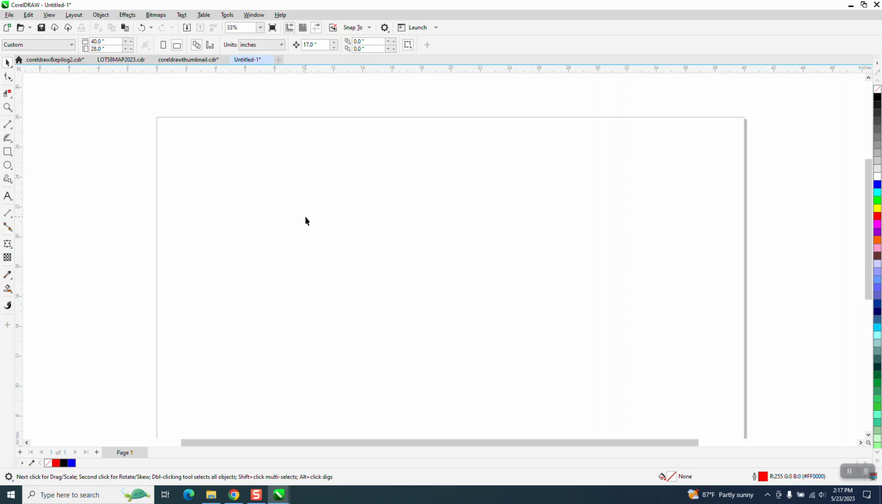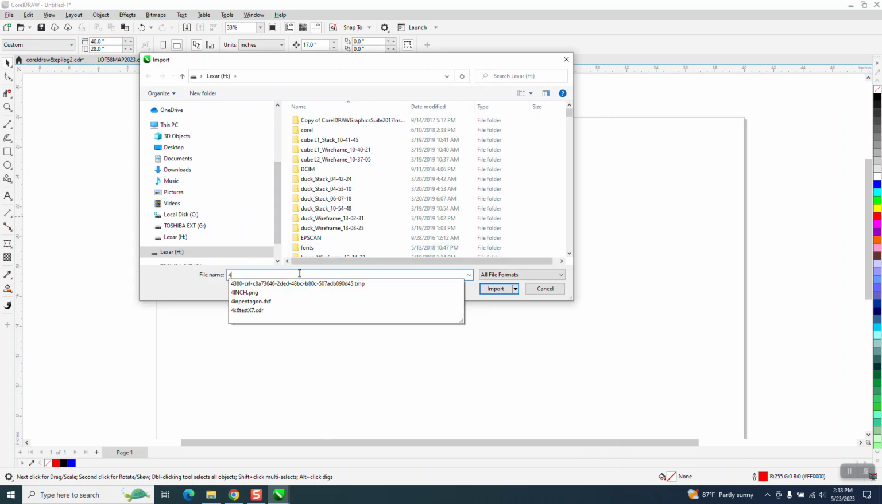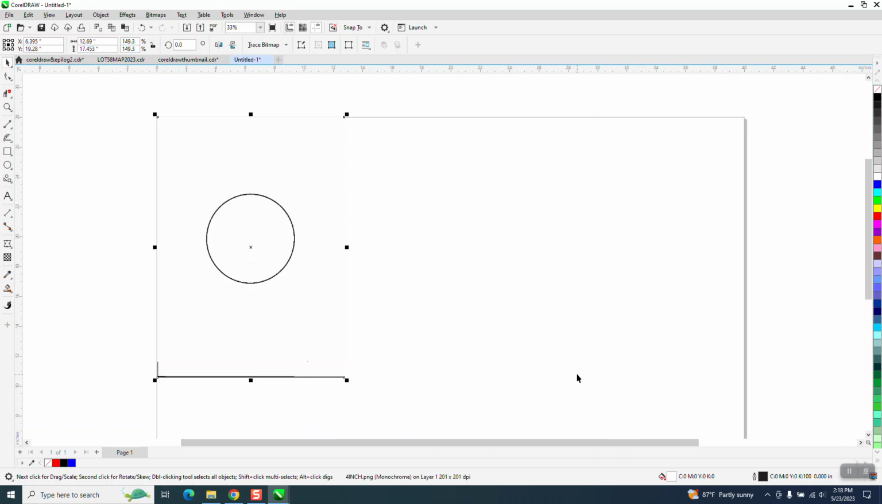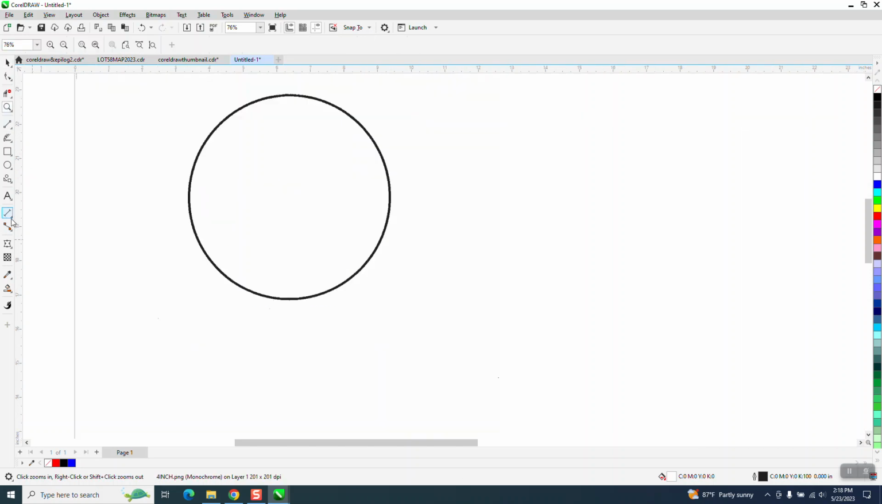Now, let's right-click and import 4 inches. And a lot of people will try to put it in the corner and then drag it like this. Well, that's not necessarily going to be 4 inches because you've dragged it. It really looks like it is, but we did drag it. See, we're at 6 inches.